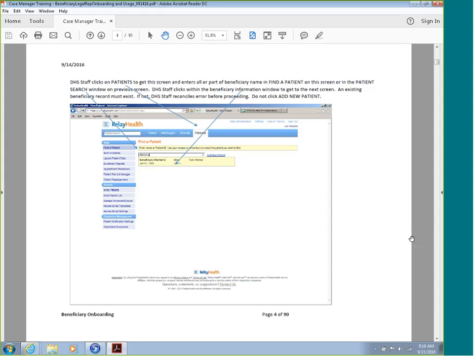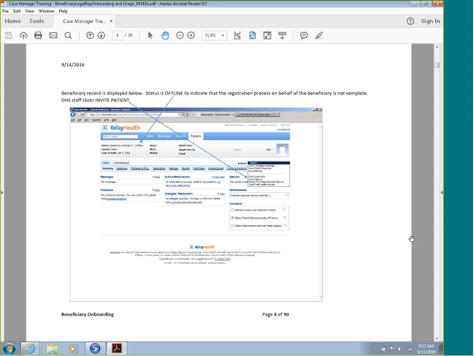DHS staff clicks on Patients in that tab to get this screen and enters all or part of the beneficiary name in Find a Patient on this screen or in the patient search window on the previous screen. DHS staff clicks within the beneficiary information window to get to the next screen. An existing beneficiary record must exist at this point. If not, DHS staff reconciles the error before proceeding. Do not click Add New Patient.